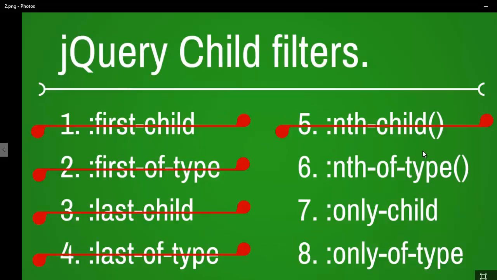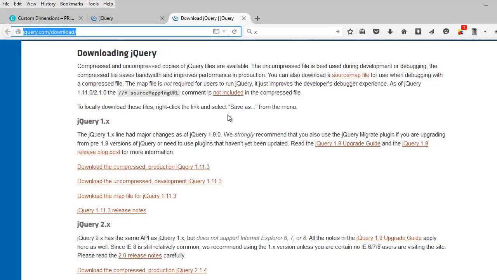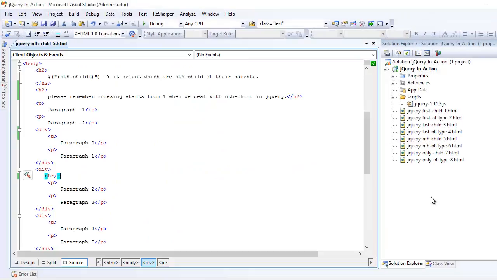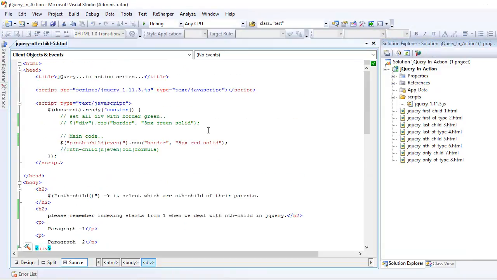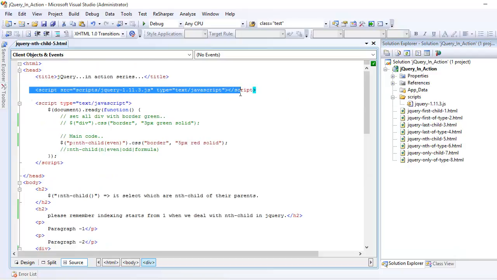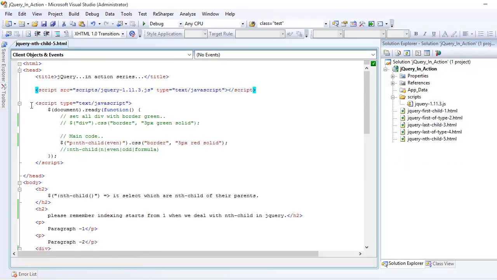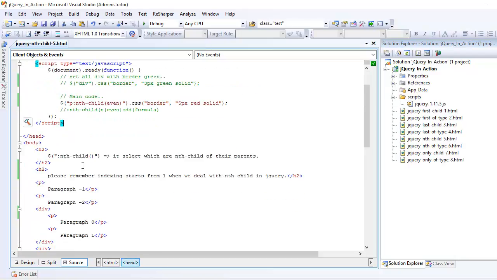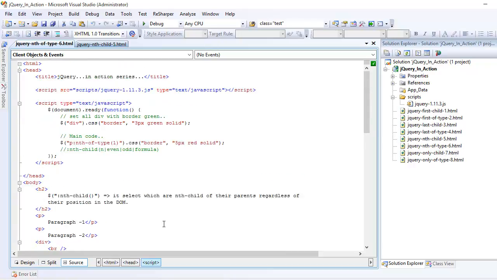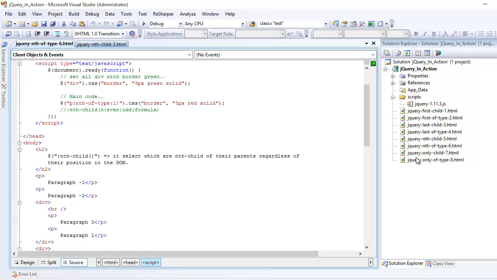So we have covered the nth-child filter. Before proceeding further, if you're new to jQuery, I want you to go to jQuery.com/download and download the uncompressed version, because we are in the development stage. Import jQuery into your project and reference it in your head section. Once you do that, you need to write some JavaScript code. All right, and after that we begin with nth-of-type. I'm sorry, I have not updated over here.